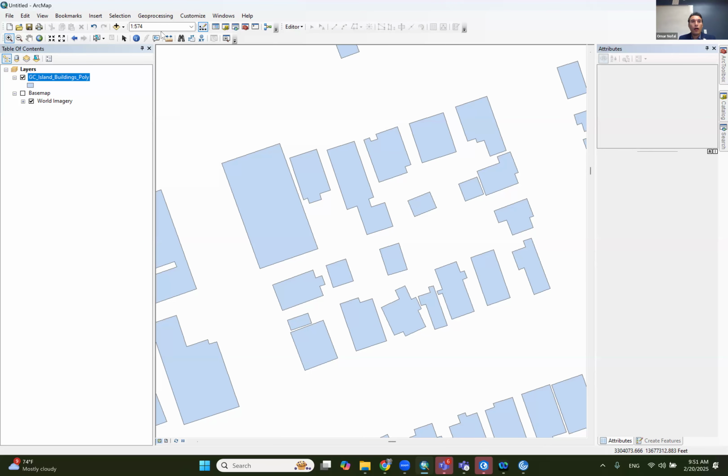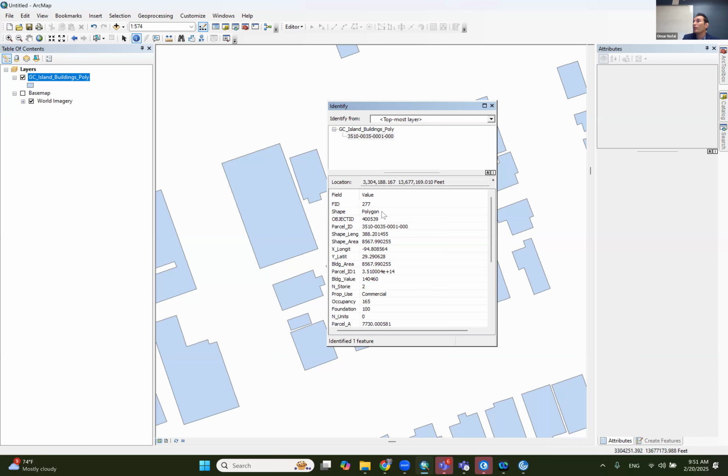All right, so there's something here that has the blue circle with an I in the middle. It's called Identify. If you click on this and click on any building, it's going to give you all the information that we have about this building inside the shapefile. So it will tell you this building has FID this, and shape is polygon, and object ID, parcel ID, shape length, X and Y coordinate, parcel ID, building area, number of stories, building value, property use, occupancy, foundation type, number of units. It's going to give you all the information that it has about this building.